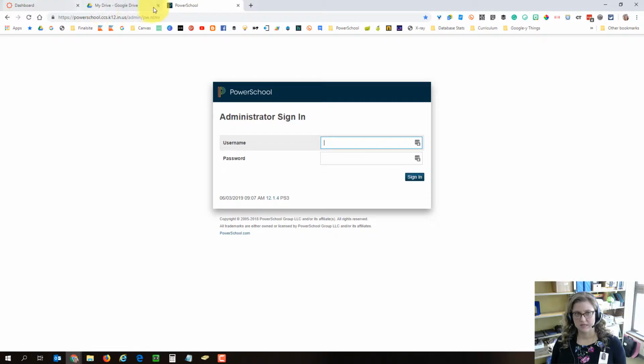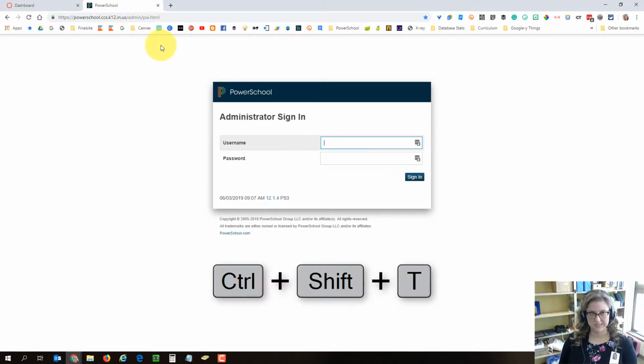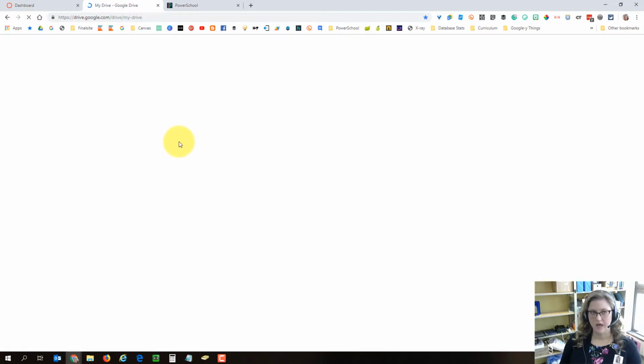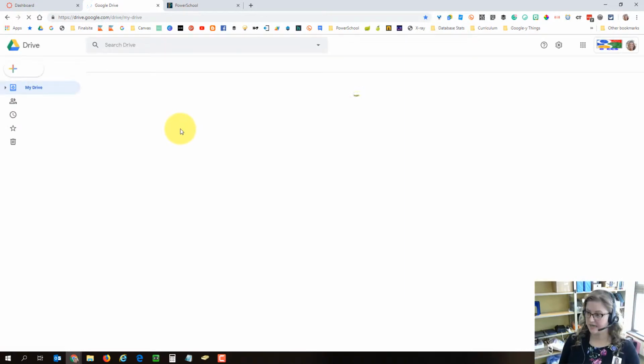Clicking on the X in any one of these tabs will simply close that website. So if I click on the X next to Drive, you'll see that tab disappears. One of my favorite tricks, because it is easy to close a tab without meaning to, is the keyboard shortcut Control-Shift-T. And what Control-Shift-T does, as you'll see, is it opens up the last tab that I closed. And you can do this multiple times. So if you accidentally close 3 tabs, you can do Control-Shift-T 3 times, and it will open the last 3 tabs that you closed. Super helpful.